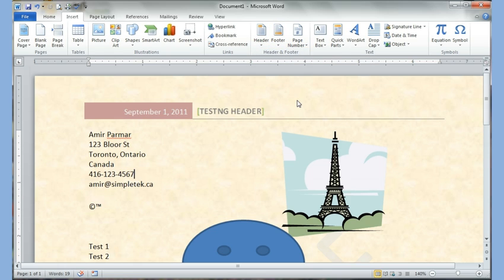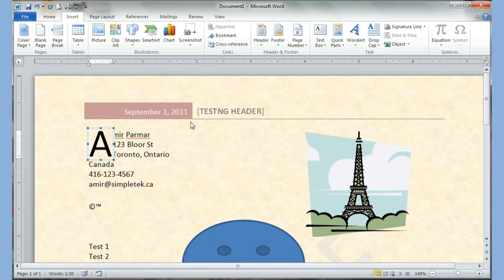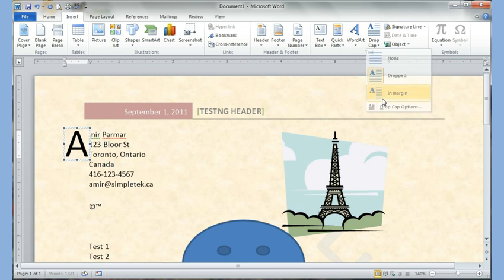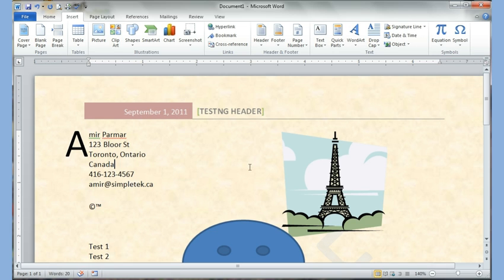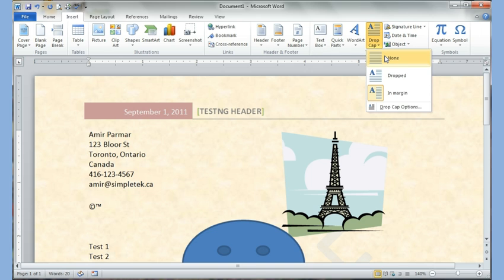Just want to quickly talk about this button here called the drop cap. If I click here and I say this, you see the A is bigger in size than the rest. So you see that a lot in some magazines where they do it like that. So that's just called the drop cap. I can just remove it by saying none.